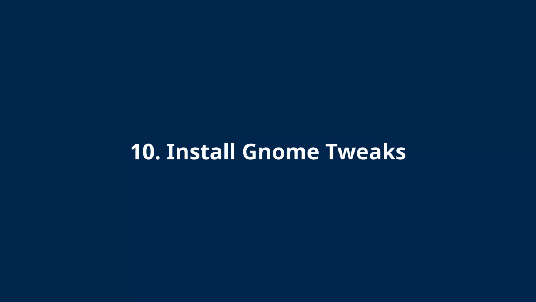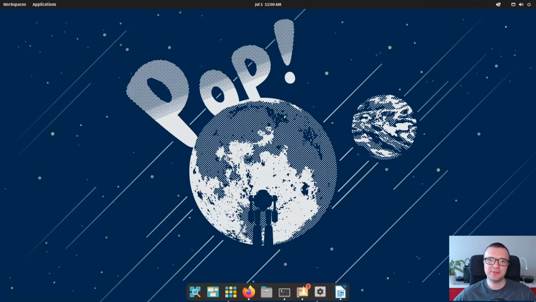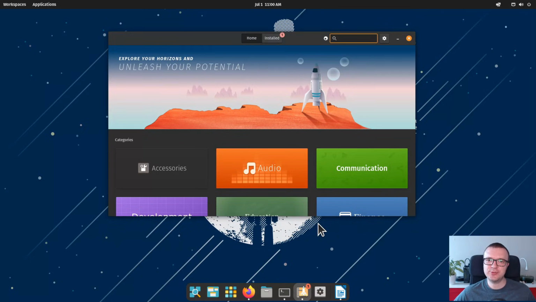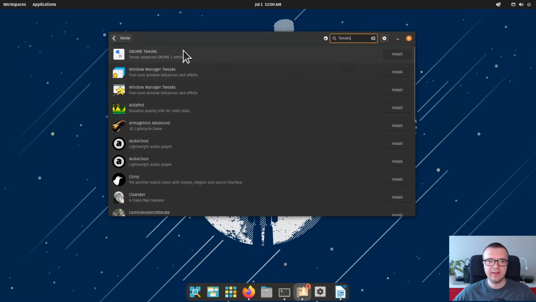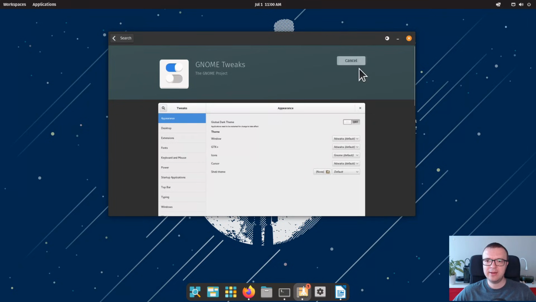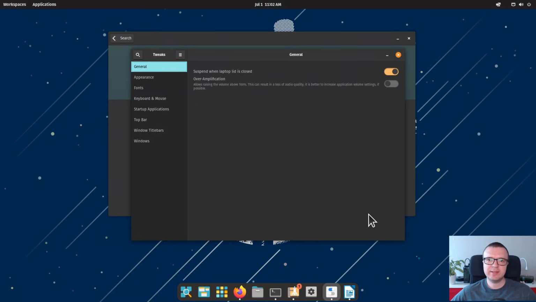Install GNOME Tweaks. Pop! OS uses GNOME Desktop, so by installing GNOME Tweaks you will have some extra options to configure your Pop! OS desktop. To install it, go to the Software Center, search for Tweaks, here it is, and install it. After the installation, open it. It has a number of useful options to tweak your GNOME desktop.